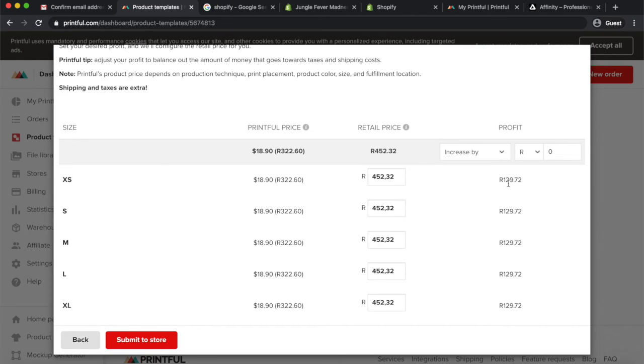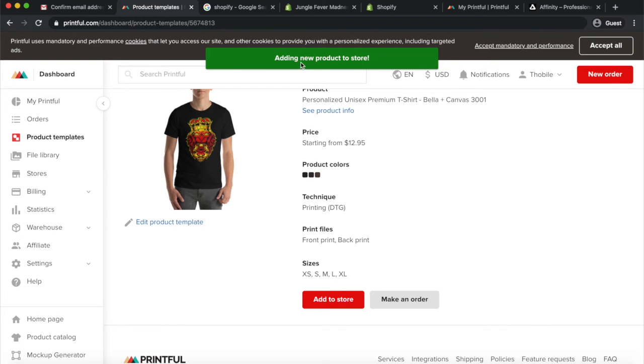Printful will take care of everything. When you get an order, the order will come directly to Printful. Printful will fulfill that order and deliver it directly to your client, and you will just get that 452 rand, pay Printful 322, and keep the profit. This is how this business works. So I'm done with that. I'm just going to click on submit to store, and it's adding a new product to your store. Just give it a moment.